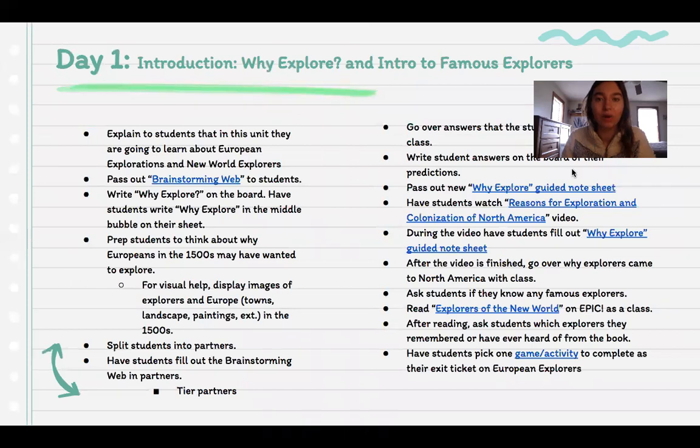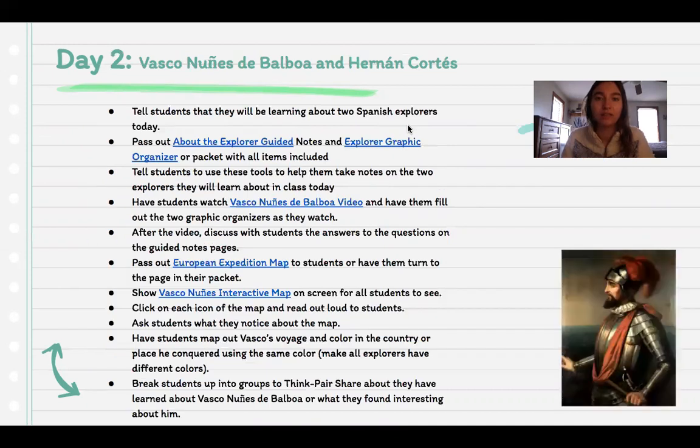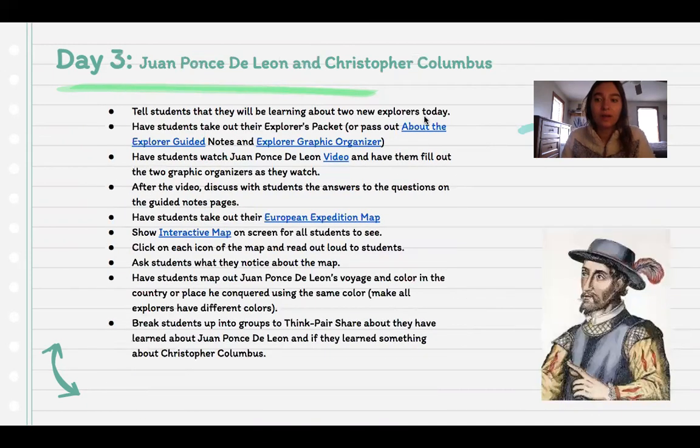So this is our day one. Instead of going through all of them, I'm going to focus on one of them and show you how it works, just because most of them are set up similar, not identical, but similar, so you can get a feel out of that. So we will do Juan Ponce de Leon and Christopher Columbus.